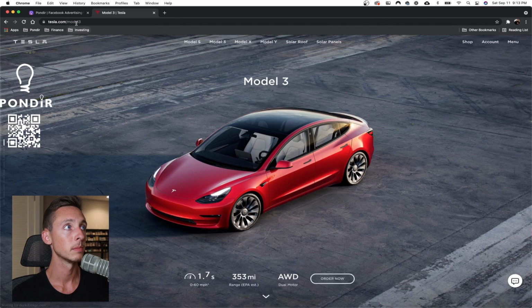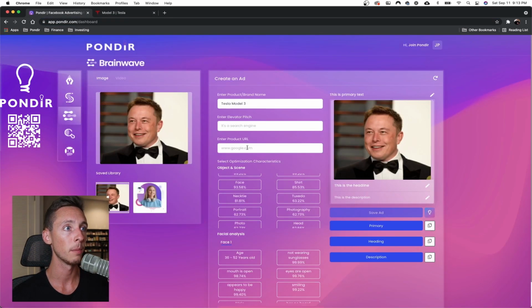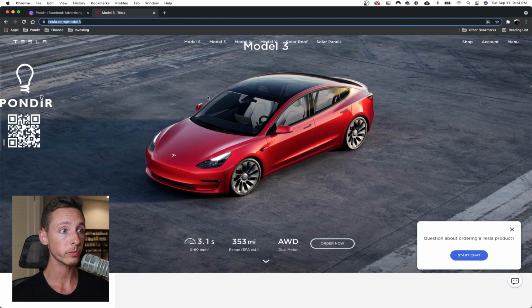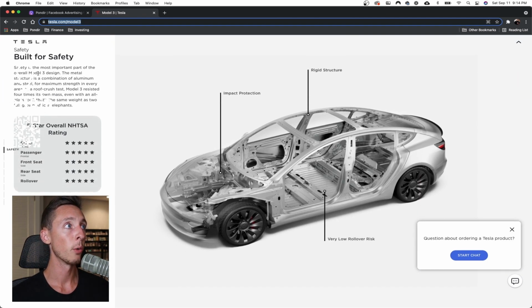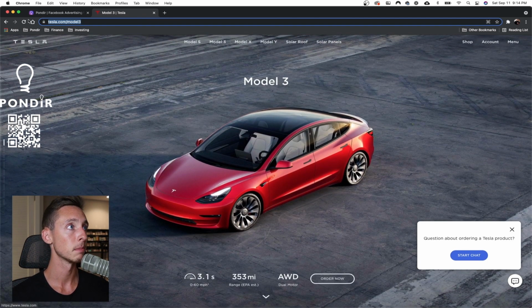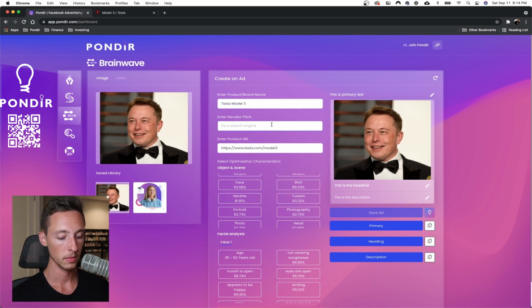Here we are. So all I'm going to do now is take the URL so that our artificial intelligence copywriter can create a copywriting model that's been trained by professional copywriters, scan the website, and understand the brand and the product. Then we need an elevator pitch. So for the Model 3, let's just put: is the best electric car in America. 0 to 60 miles per hour in less than 3.7 seconds.